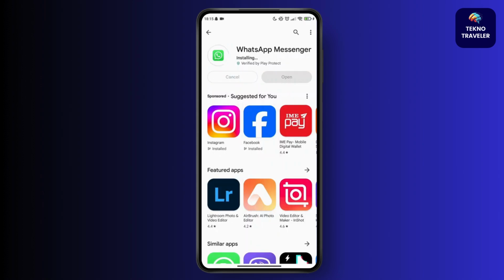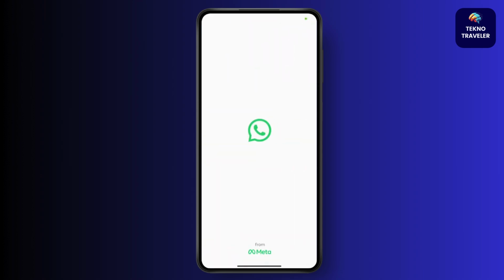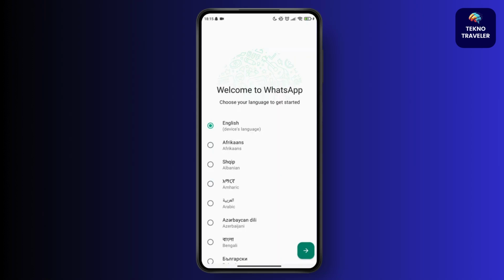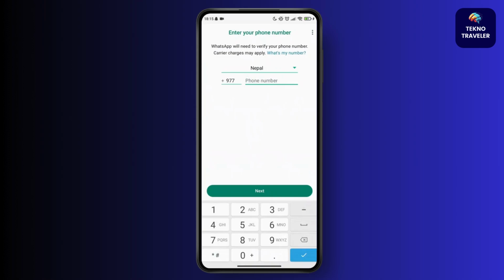The WhatsApp Messenger has been installed on my device. So the WhatsApp Messenger app has been successfully downloaded. After that, you have to open this on your device. Then you have to select your language here and go for the agree and continue. Here you have to add your number in this box and you have to go for next.